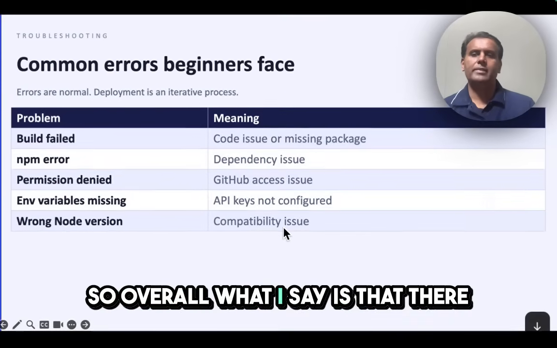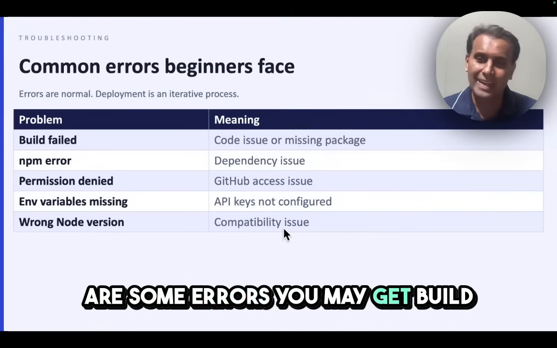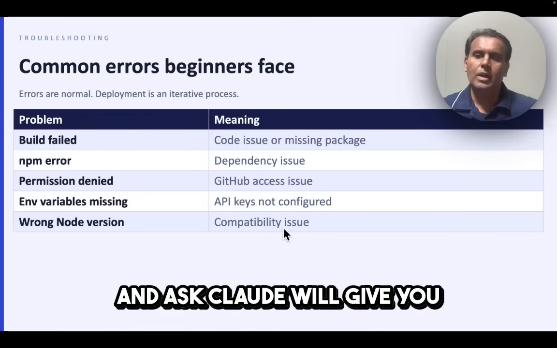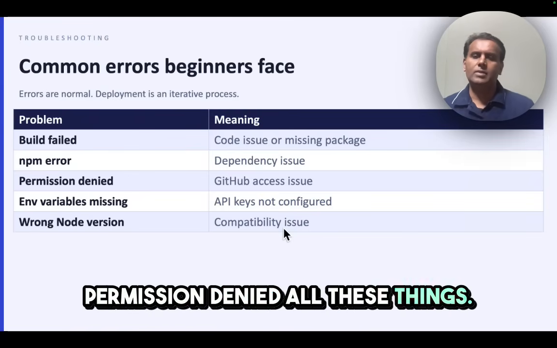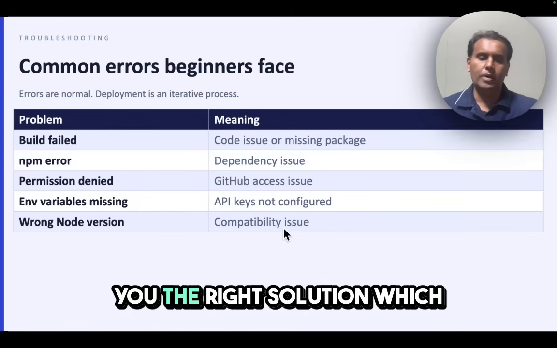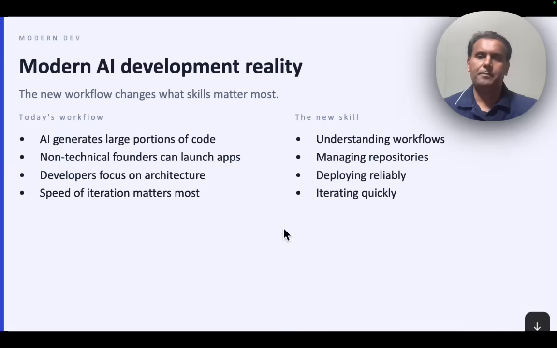So overall, there are some errors you may get, like build failed. Again, you can go to Claude and ask. Claude will give you permission denied, all these things. Whatever issue you face, the best is to capture that and give it to Claude, and Claude will give you the right solution which you can immediately implement.